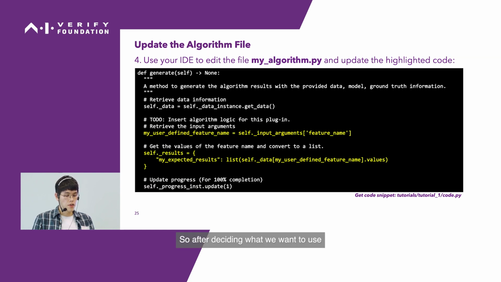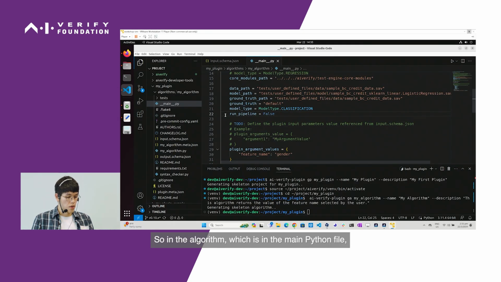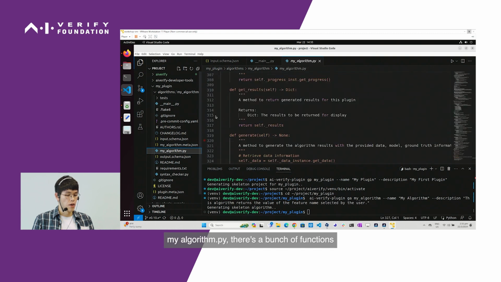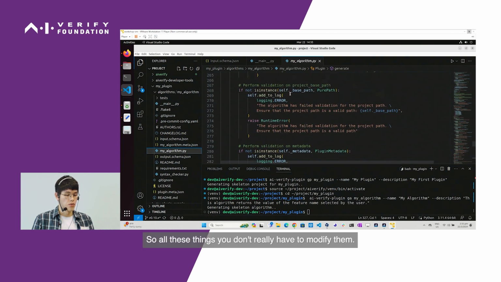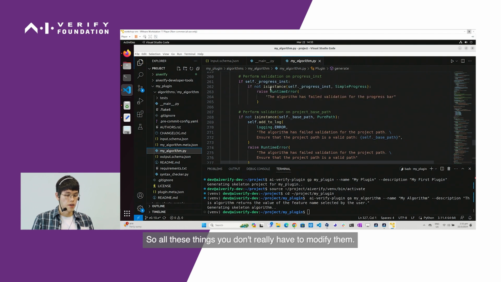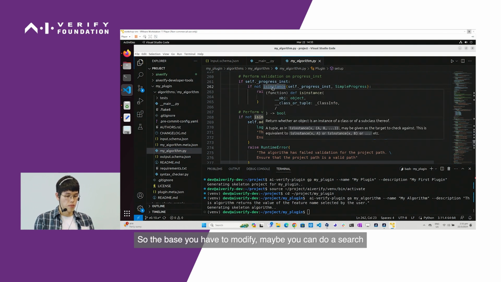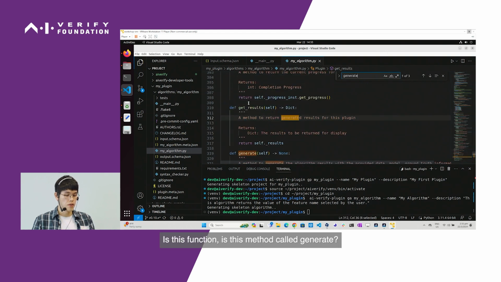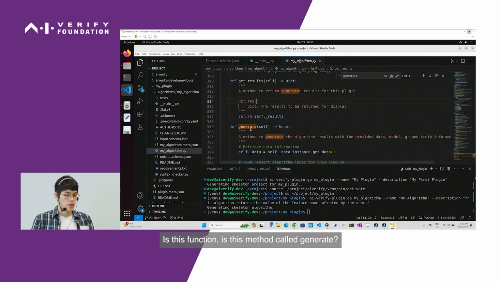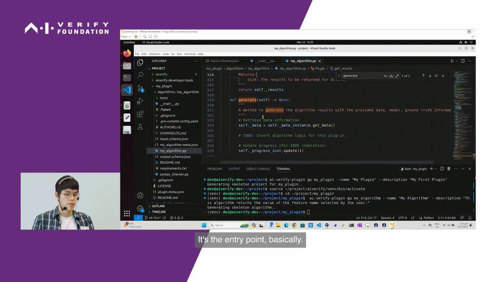After deciding what we want to use with our algorithm, we will need to modify the algorithm itself. In the algorithm, which is in the main Python file, my_algorithm.py, there's a bunch of functions that are predefined. You don't really have to modify them. The place we will have to modify, maybe you can do a search for the word generate. Is this method called generate? Generate is the function where we will put all our logic for this algorithm. It's the entry point, basically.